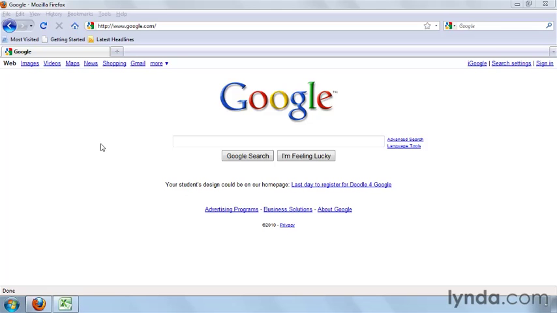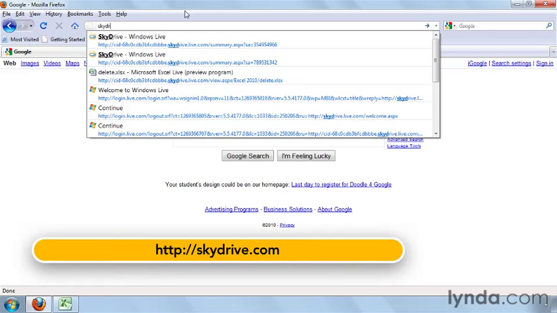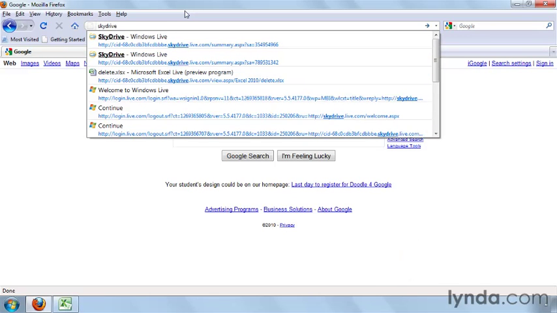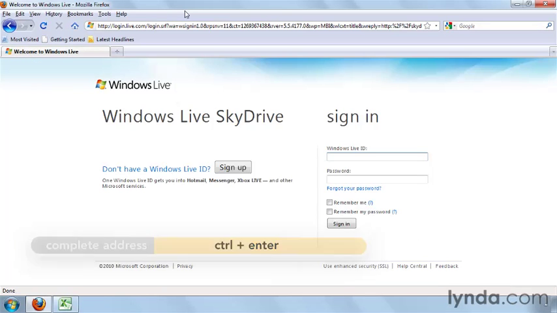We're going to go to their SkyDrive website. So I'm going to go up here and go to SkyDrive. And also a little tip here for you. When you want to go to a regular .com, you can just type the thing in the middle and press Control-Enter, and it fills in the www and all that.